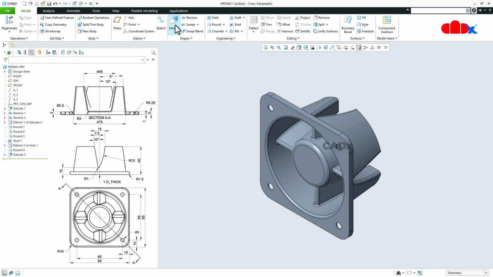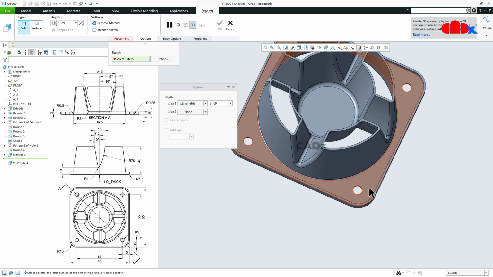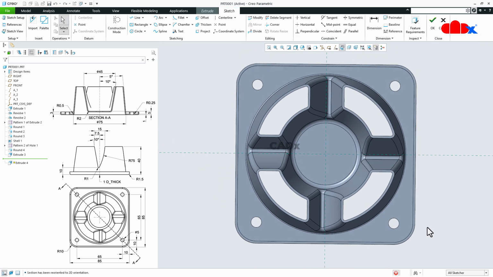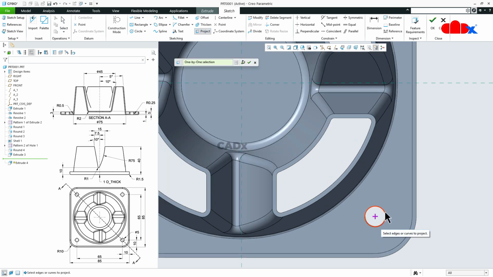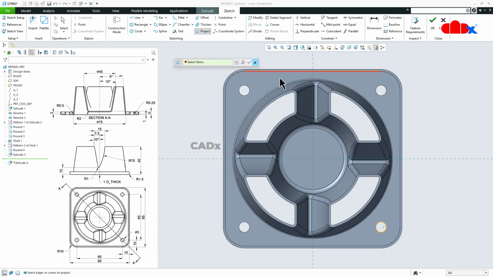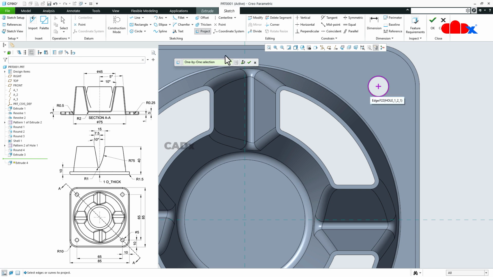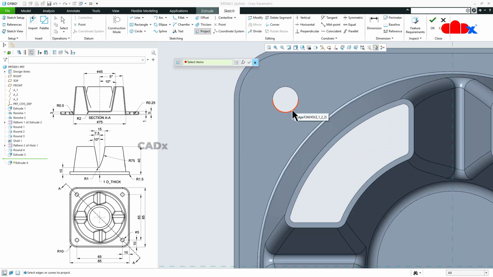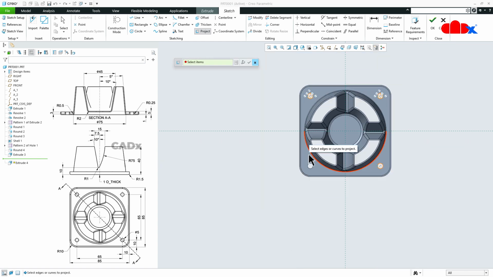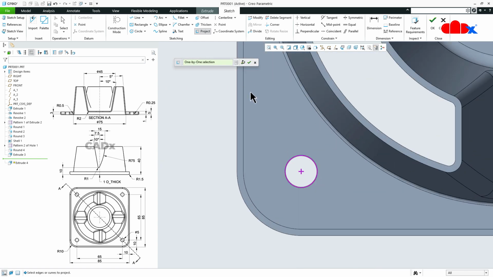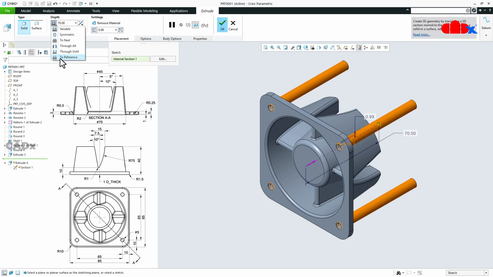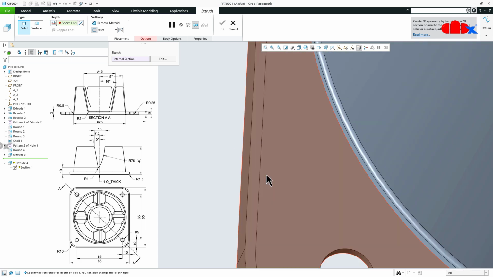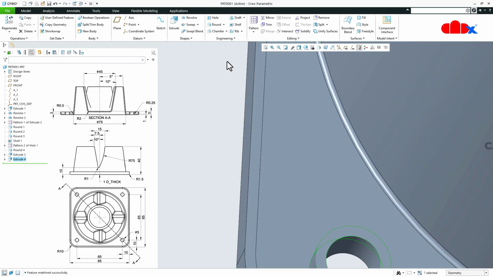Now the next feature, which is again extrude feature, onto this face, normal. Now again you go to project this edge, say OK, then project this edge, say OK, then project this edge, say OK, and then project this edge, say OK. Now just say OK, and the height is to reference, select this face and say OK.